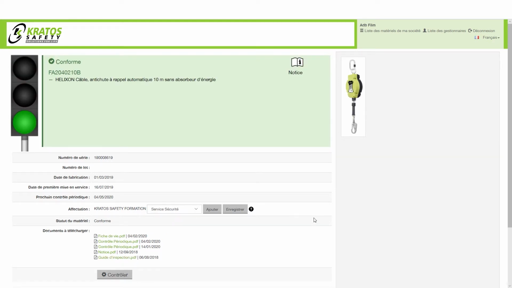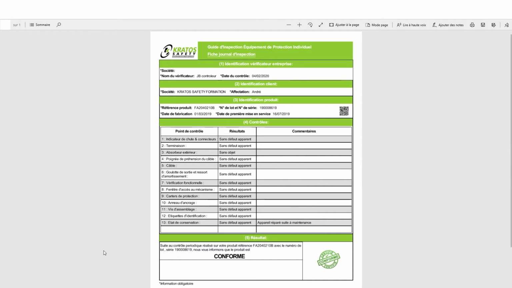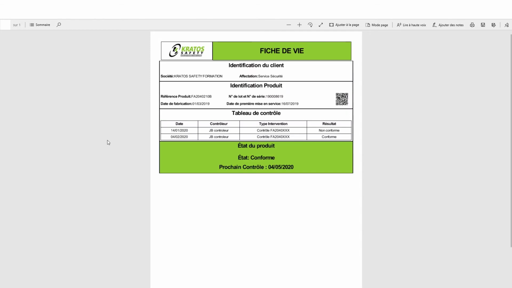After each periodic inspection, two new documents become available for consultation in the product data sheet: the report of the periodic inspection performed and the product life sheet. This document lists all the checks carried out on a product throughout its life.